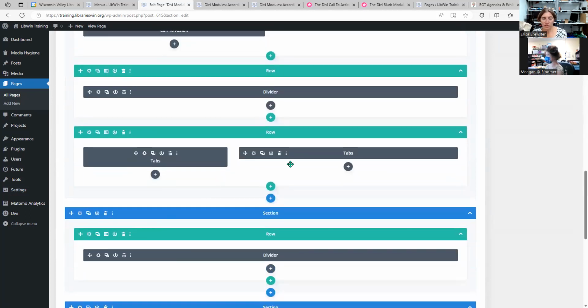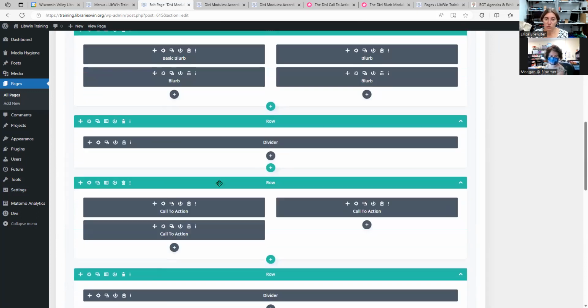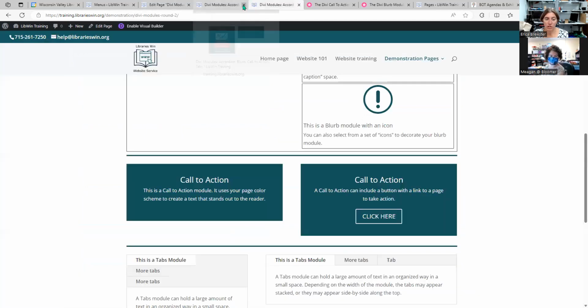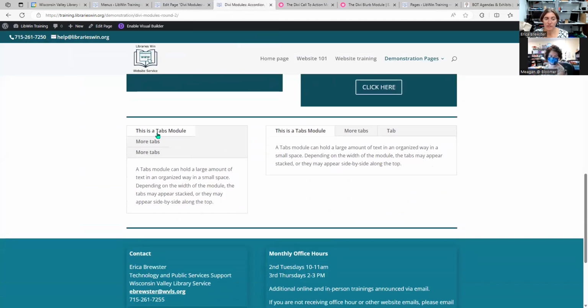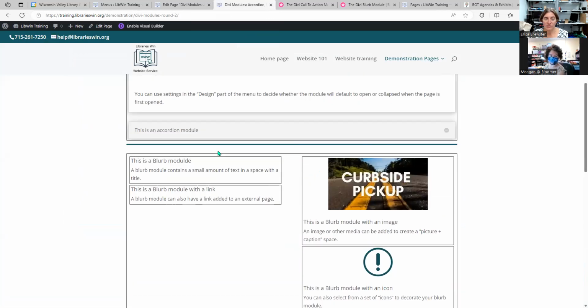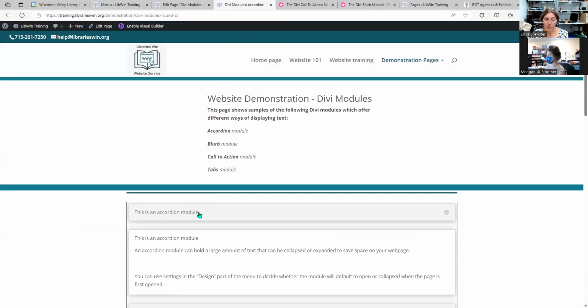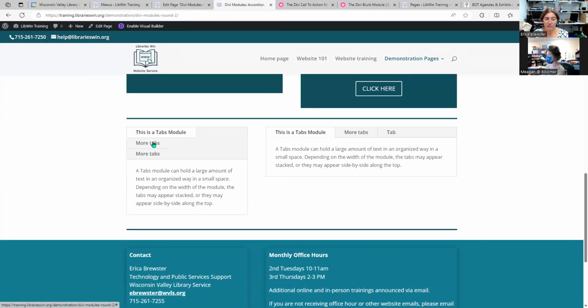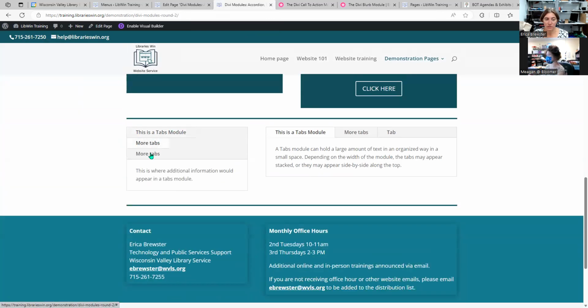And our final one for today, so it'd be just a short review of some options, is the tabs. I put these in alphabetical order, but the tabs module is more similar to the accordion module in that it is a really good way to organize a lot of information in a small space.